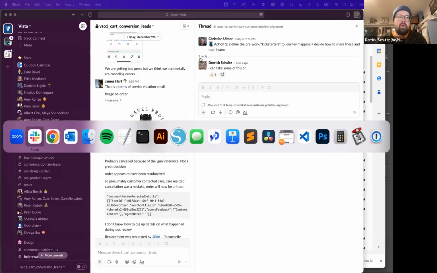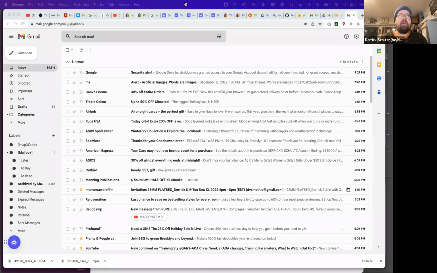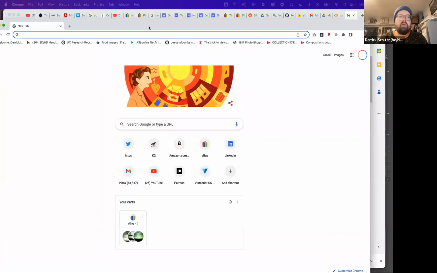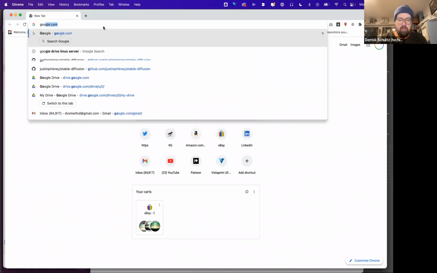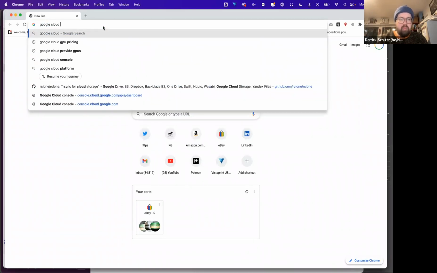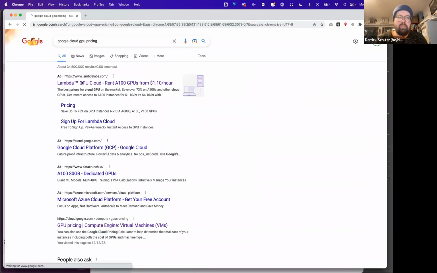So what options do we have in order to set something up like this, right? Colab has a limit of 18, 24 hours. Let's say you want to run something for a whole week, just to have people access it. You could, of course, go to something like GCP, which is Google Cloud Provider, and they have their own set of GPUs you could rent. So we could go there and let's see what their pricing is. So Google Cloud GPU pricing.